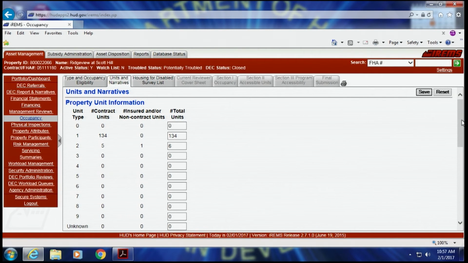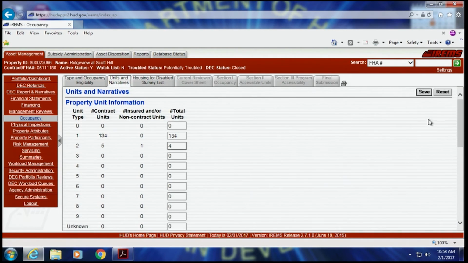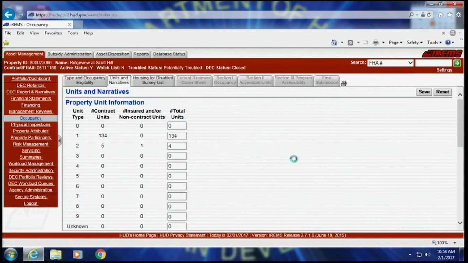Now, I have been asked many times, as Robert was, about there's negative numbers that appear on my occupancy screen, and how did they get there? Well, I'm just going to quickly show you an example. If I take this 6 and I change it to a 4, and I go up here and I hit save. Now, notice I'm changing the total number of units. If I hit save, then it's going to give me an error message. If I continue, notice what happens.